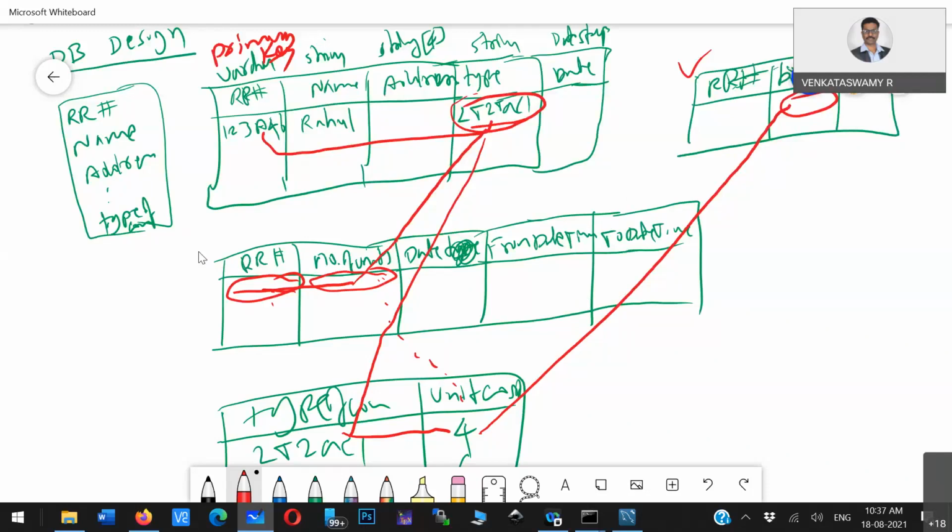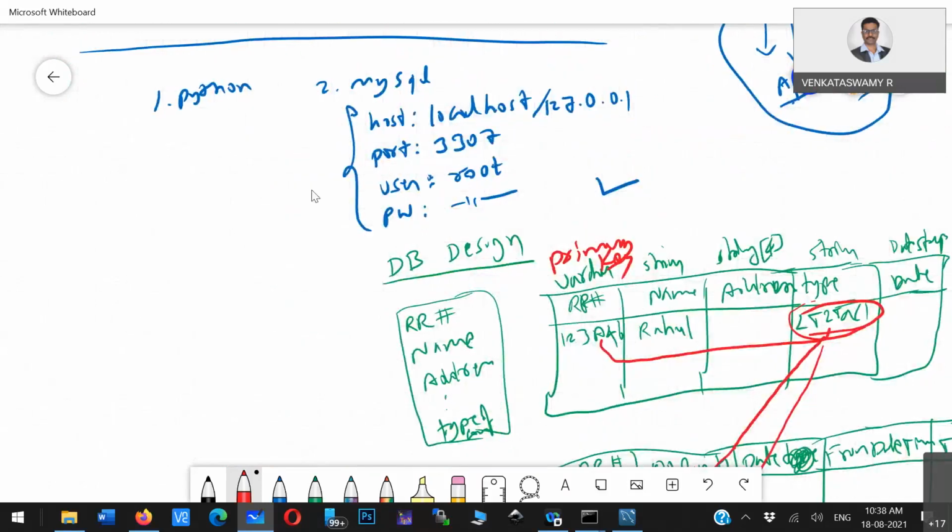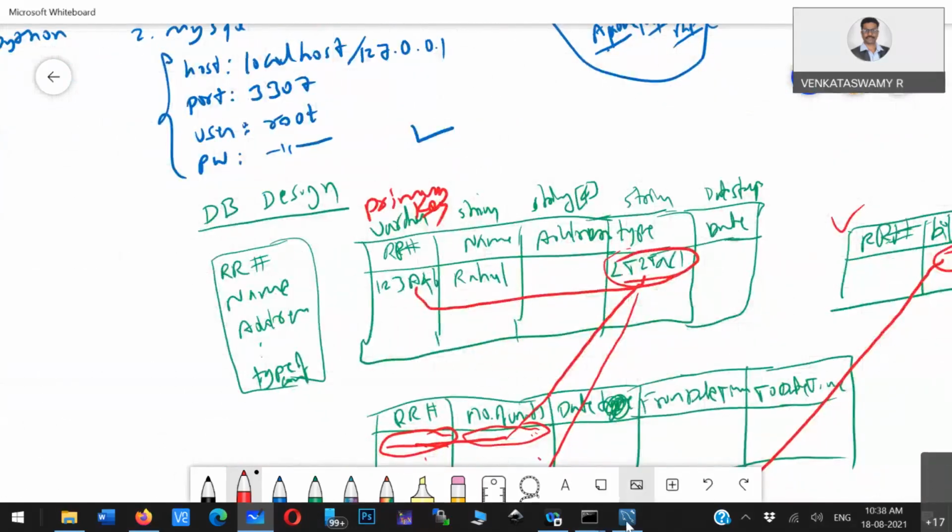Shall I proceed? I'll complete this in the next session, so try to practice this one. I just want to complete this particular task. Is that fine? Next session, you just practice this program. Shall I go to the next part? I installed MySQL and then created a database schema. So these two parts are done. So the next part is what? Let me create this particular one.